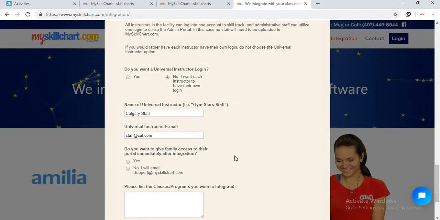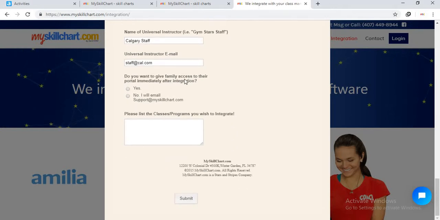The next section is whether they want their families to have access to their portal immediately after integration. If they hit yes, we will give access to their families immediately. If they hit no, we'll wait for their response until they're ready. The last section is listing out the classes and programs they wish to integrate with Amilia. So let's say if we are integrating North Summer Evening Program, I'll just write down the name of the program.